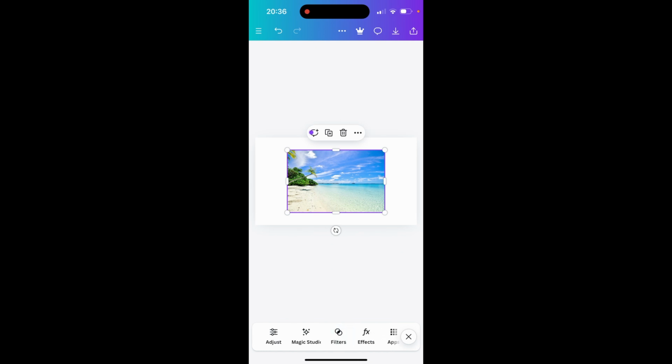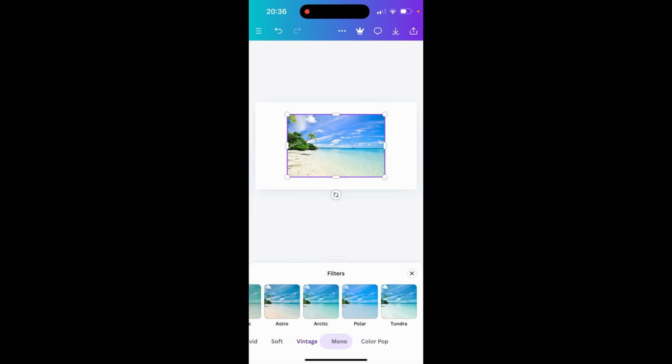The first way is by using filters. If you scroll through the bottom, you'll find filters. Click on it. Inside of filters, you want to scroll all the way to the right, and you should see mono, and here you can click on any of these and choose one which works for you. They are all slightly different. Now if that way doesn't work or you want an alternative way, then use this method.